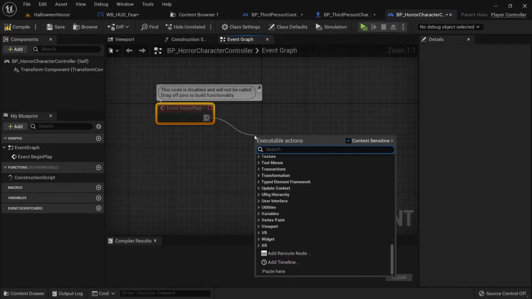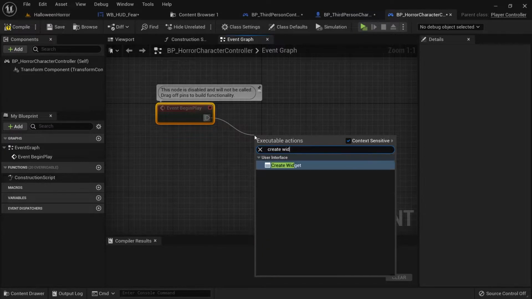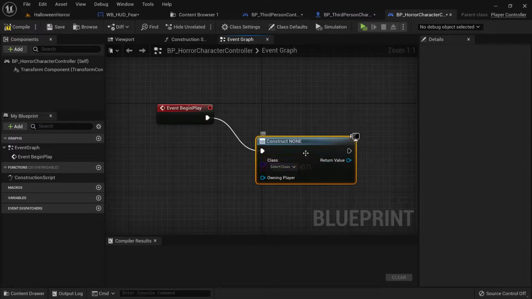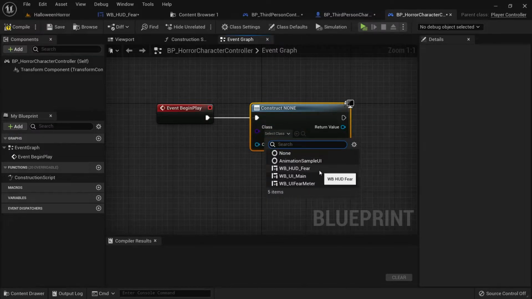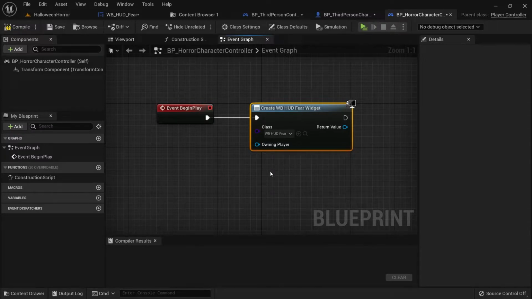Well, we need to create, actually, I guess it's create widget. There we go. Now when this pops up initially, it's going to have some changes as we go through this, because we need to select the one that we just made. So I just made WBI UI Fear Meter. Yep. Actually HUD Fear. That's the one we just made, because I made the point of saying this is not a user interface. So I want to make sure we do that.